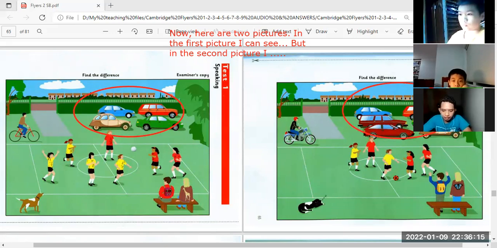Nam, can you say that again? Okay, now here are two pictures. In the first picture, I can see four cars, but in the second picture, I can see six cars. Can you say that? Now, here are two pictures. In the first picture, I can see the man riding the cycle. But in the second picture, I can see the man riding the motorbike.